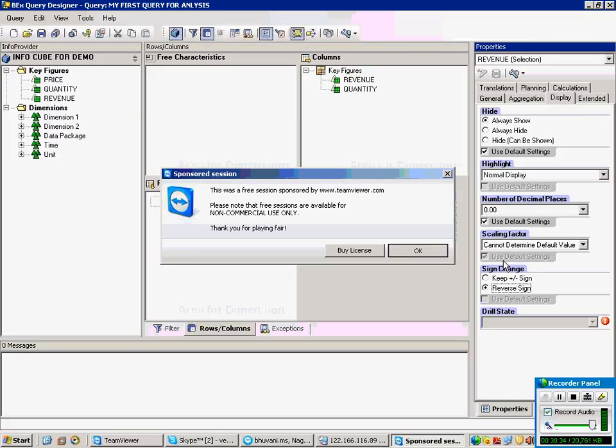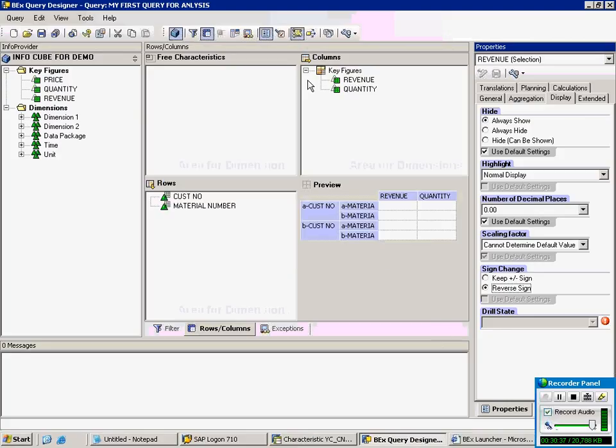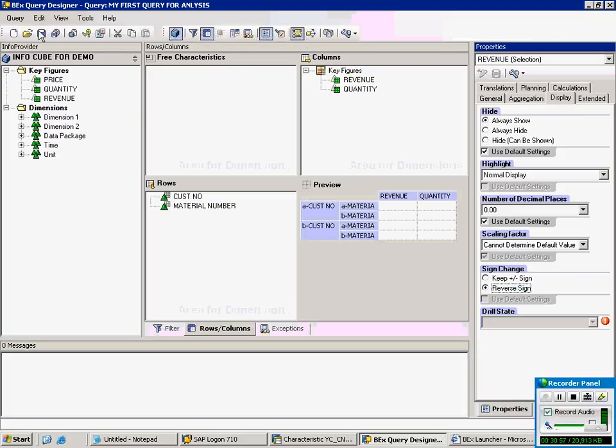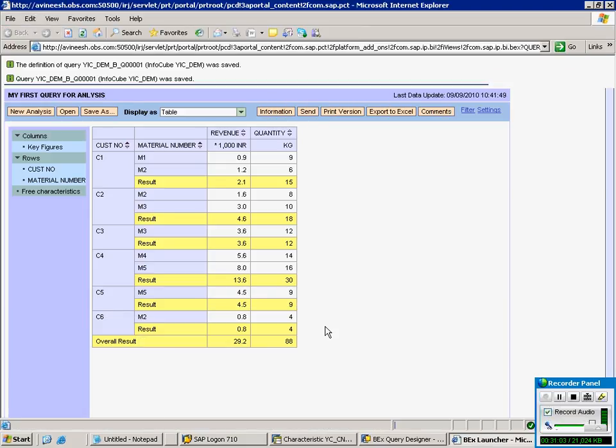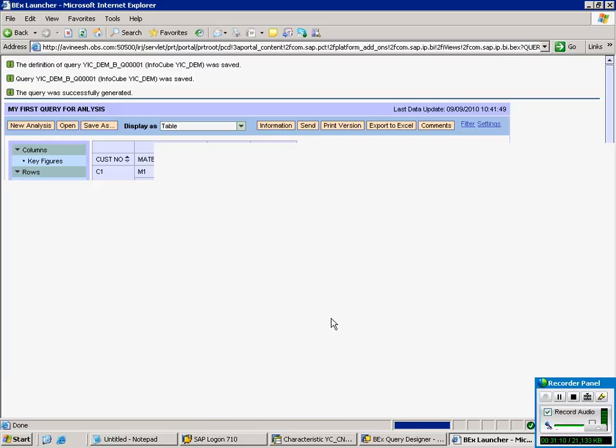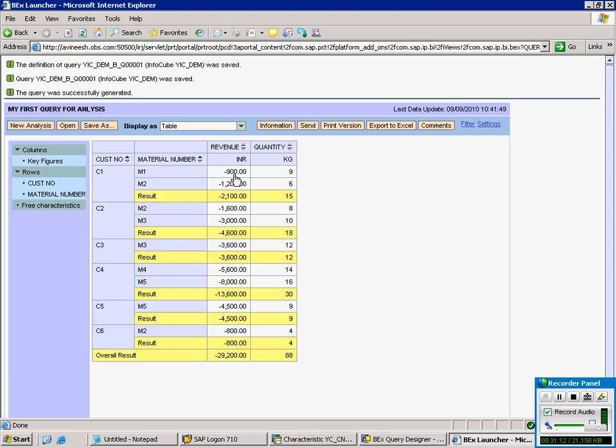Clear now? So suppose I say reverse sign, what happens now? If it is a positive value, it shows as negative. If it is a negative value, it shows as positive, just like debit and credit. For you it may be a debit, but for another person it may be a credit. So when you want to reverse your sign, you can use that particular option. So I said reverse sign. Now it's showing minus 900, minus 1200. Like that, you can reverse your sign.